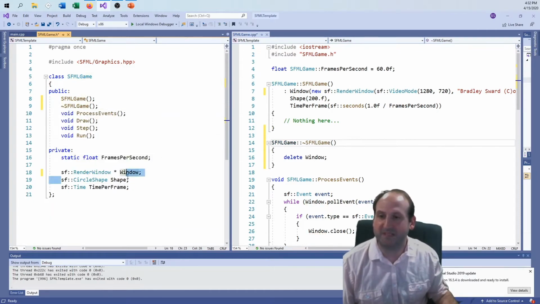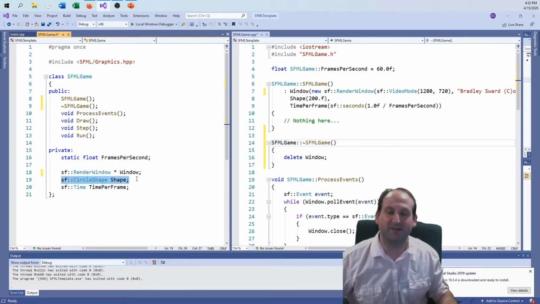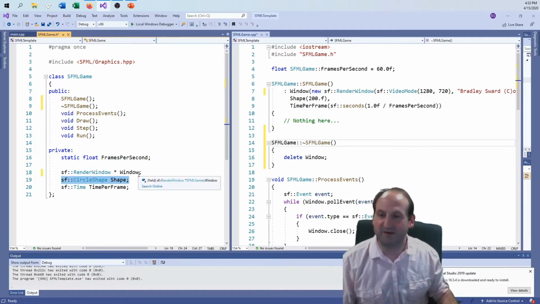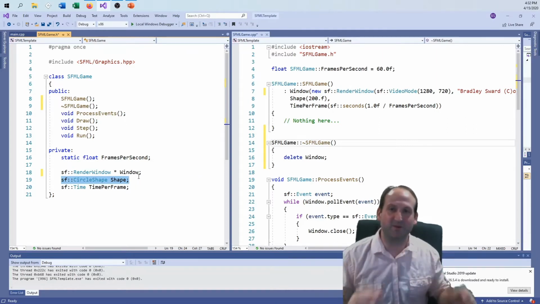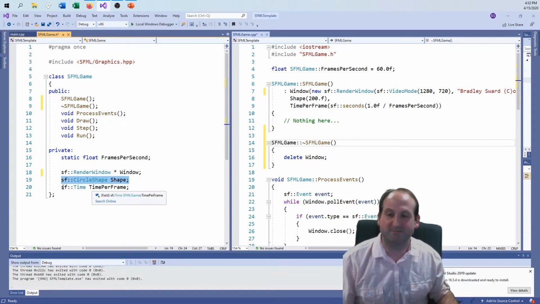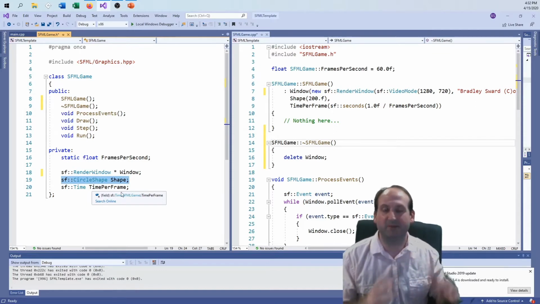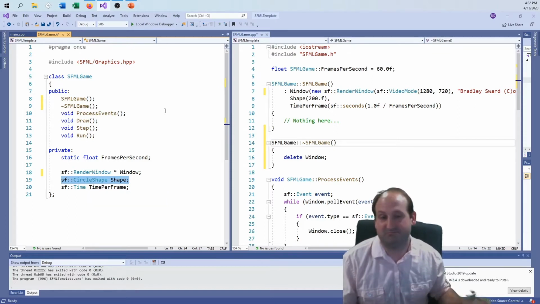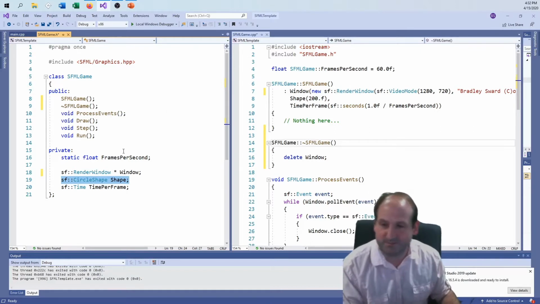I'm not going to worry about the shape because in a video or two, we're going to get rid of it altogether as we move into bigger and better things. This is just kind of the placeholder for making sure everything's working. And we don't have to worry about the time per frame because that doesn't need to be newed up or anything like that, because it's not as complicated as an object. Okay, so that was the tidying up. Really nothing else has to be worried about right now.